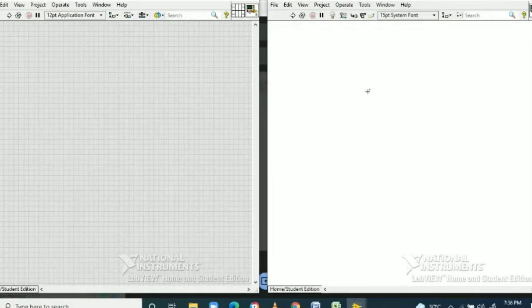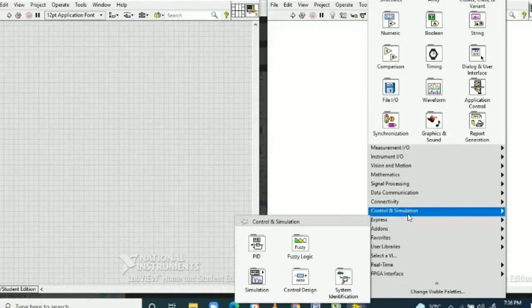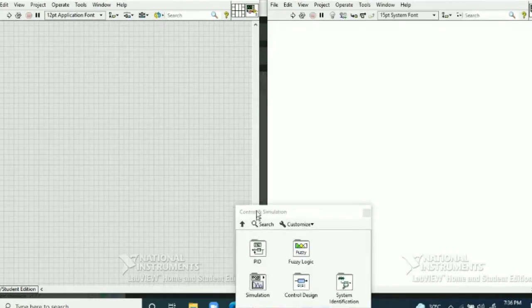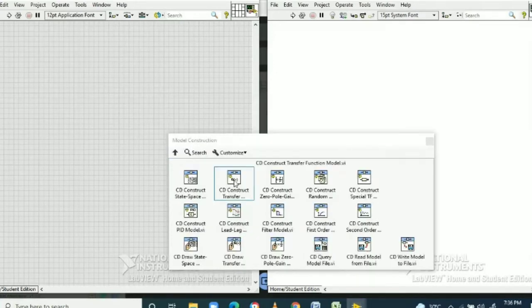So for that, initially we will take a control and simulation block. There we have a control design block that you take. Then you take the model construction block. There we have a CD construction of a transfer function. So that block we will take first.